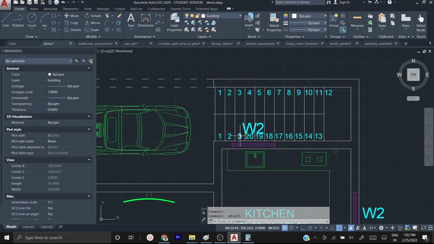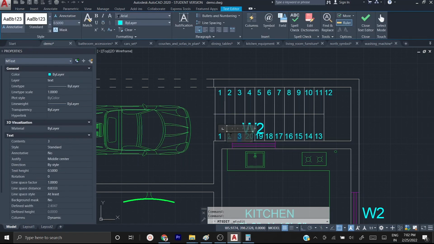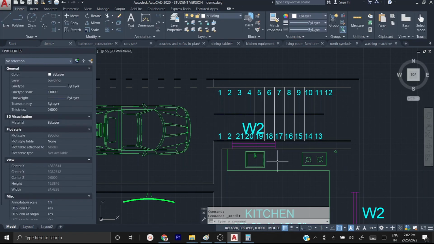And here is the 21. So this is my last step. So let me delete this line. So if I delete, then this also will get deleted. So what I'm gonna do is let me trim this line.